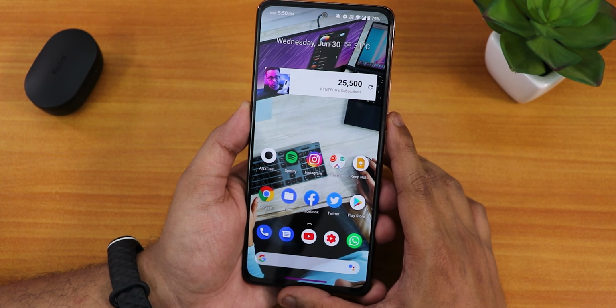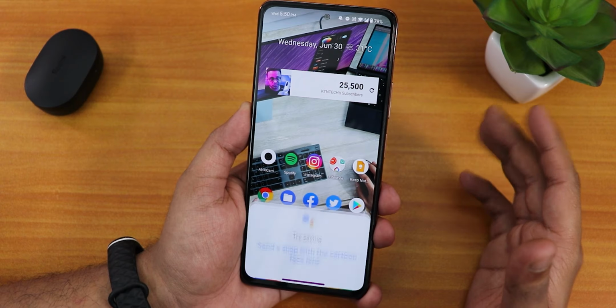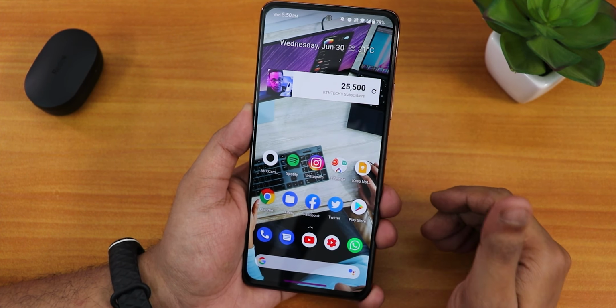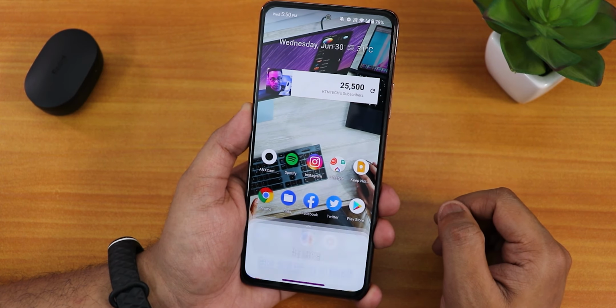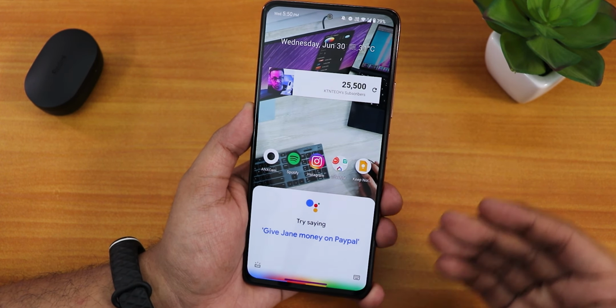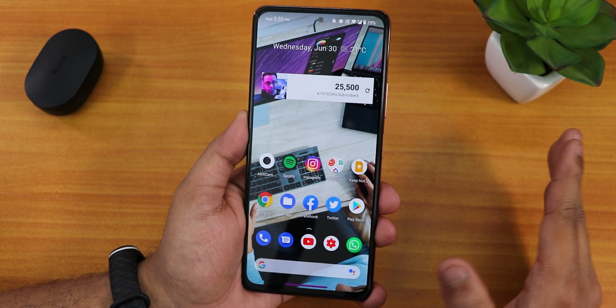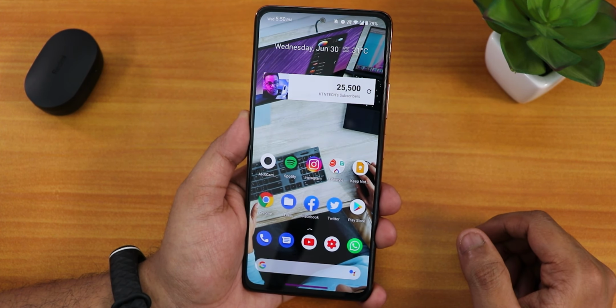Now let's talk about Google Assistant. Okay Google. As you can see, Google Assistant does work super fine with the voice trigger. Let me show you one more time. Hey Google. As you can see again, it does give you haptic feedback, then brings up the Google Assistant window. So this is great that Google Assistant is working with the voice trigger without any issues.